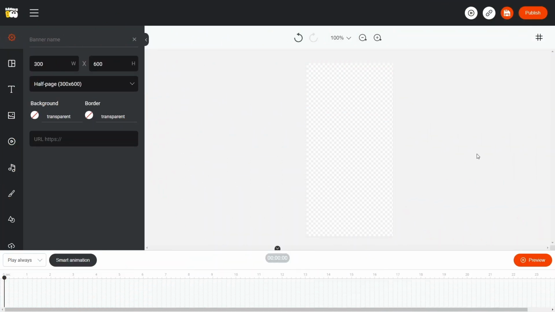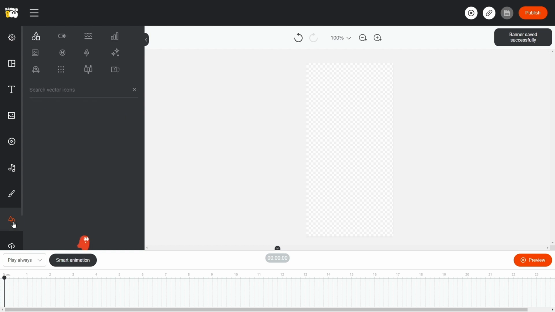Hi, friends. Today, we'll explore the tool called a gradient and demonstrate how to use it in BannerBoo. To add a gradient to the banner, go to the Vector Objects menu and choose Gradients.